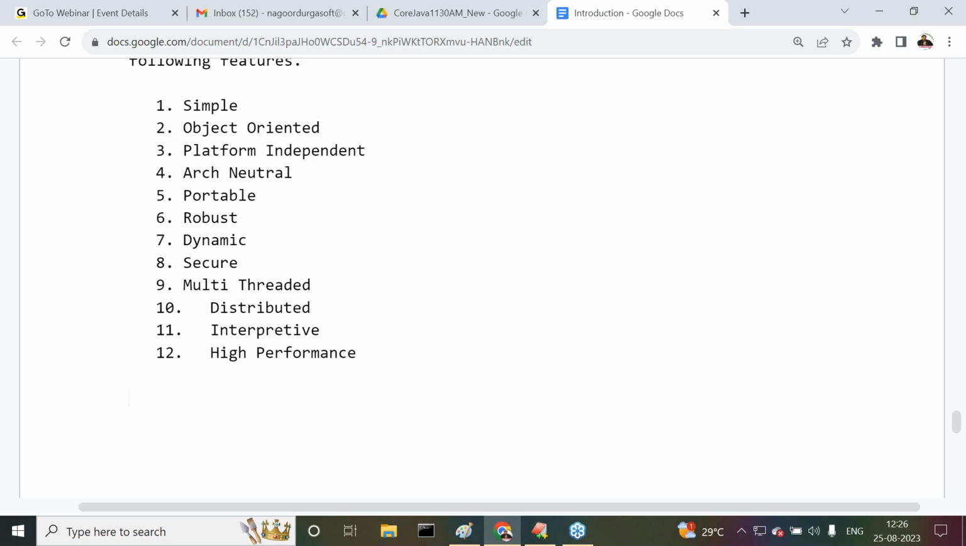What is Java in a nutshell, or in a simple two minutes of time? If you want to know, here are the points. Java is an object oriented programming language. Java is a platform independent programming language. Java is an architectural neutral programming language. Java is portable, robust, dynamic, secure, multi-threaded, distributed, interpretive, and high performance.